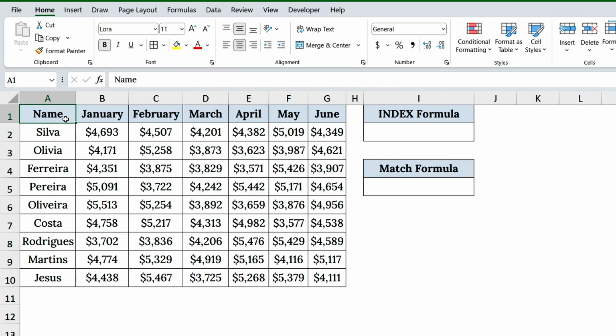Let's kick things off with the basics, the INDEX function in Excel. It's a powerful tool that allows you to retrieve a specific value from a range by simply giving Excel a row and column number. Super efficient, especially when working with large datasets.